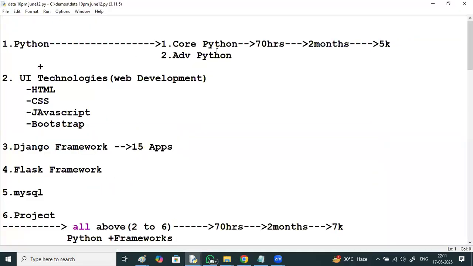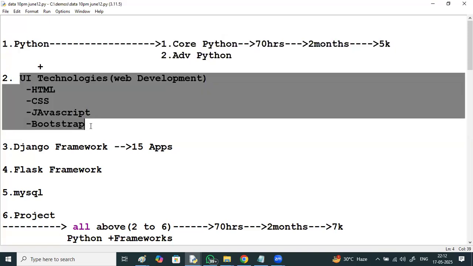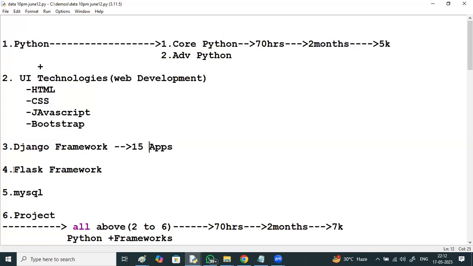So for Python core and advanced, both 60 to 70 hours, around 2 months, 5,000 is the course fee. Apart from Python, for people who want to go for Python full stack, UI technologies will be discussed, the Django framework, and one more framework, the Flask framework, which I'll discuss with the MySQL database in the project.